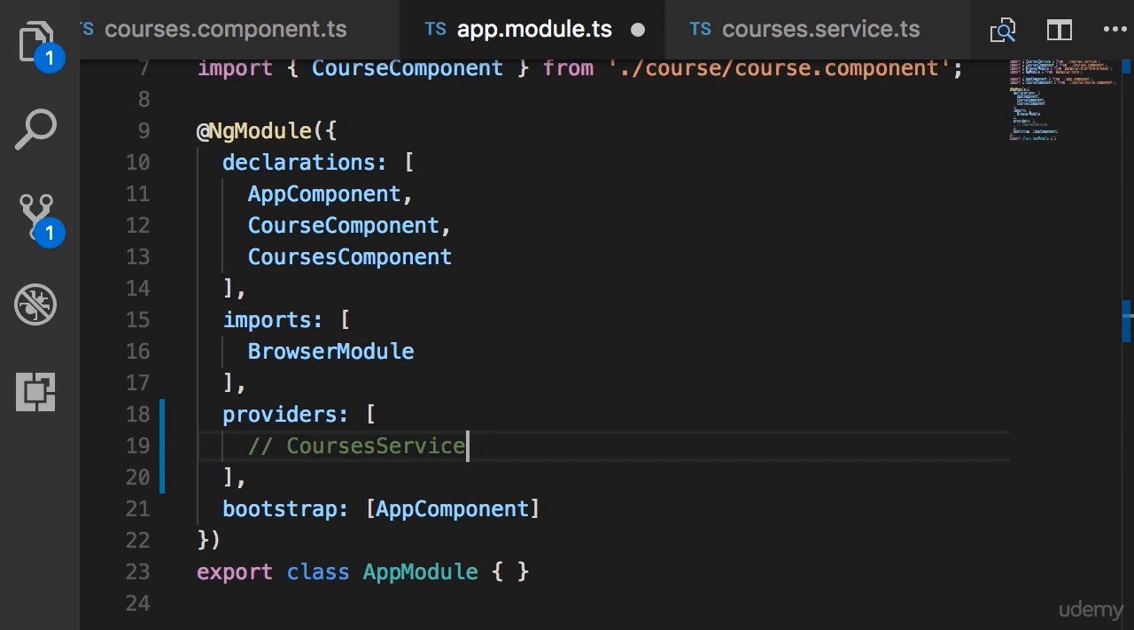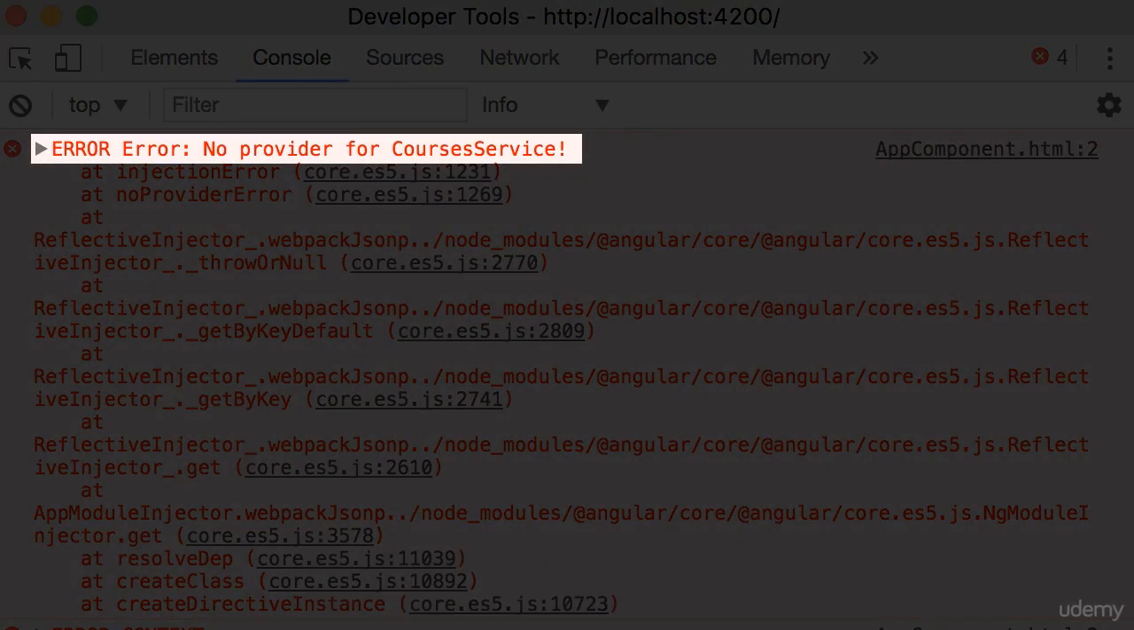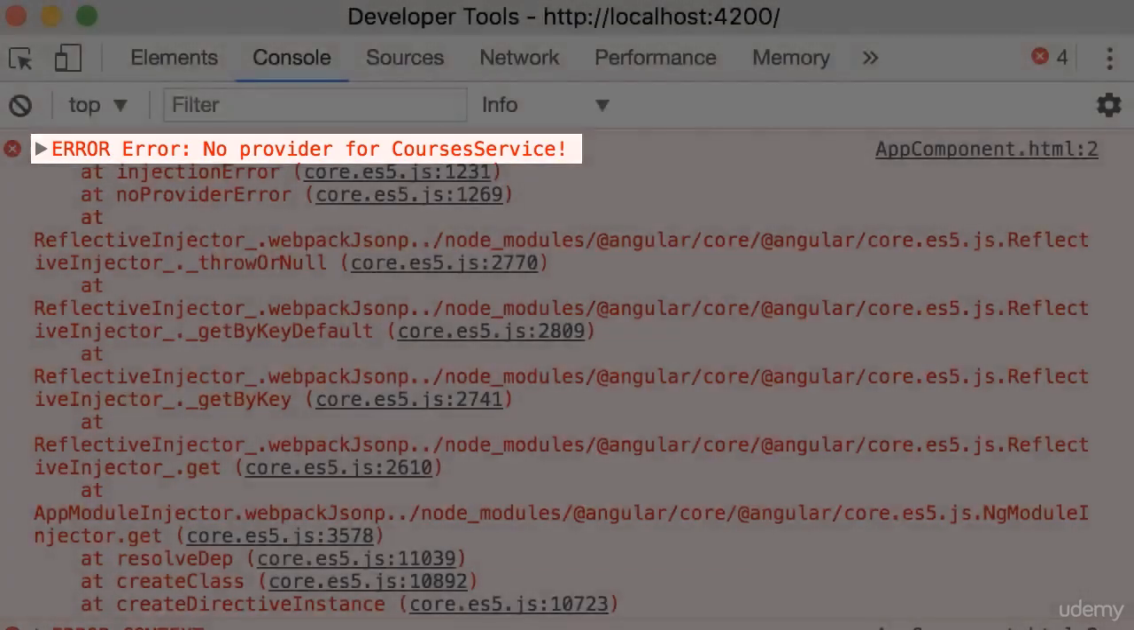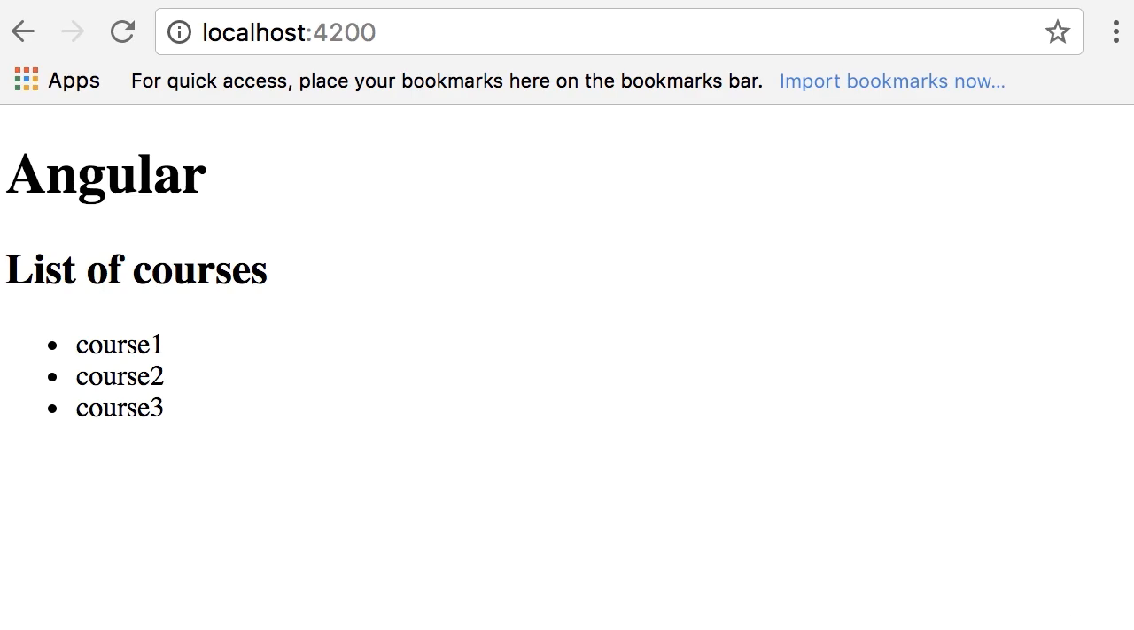So I'm going to comment out this line, save, back to the browser. We get a blank page, so that means something is wrong. Let's open up Chrome Developer Tools with Shift, Command, and I on Mac, or Shift, Control, I on Windows. Look at this error: no provider for CoursesService. This is an error that you might see quite often when building Angular apps. So the error is telling us that we have not registered CoursesService as a provider in our module. So back in app module, I'm going to add this CoursesService here, save, back in the browser, and we have the list of courses.